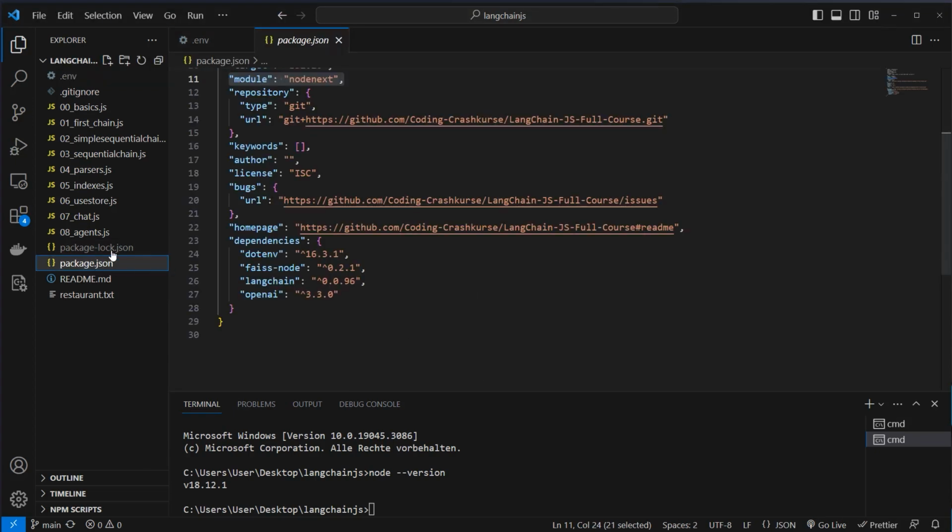Okay, let's take a look at the package.json file first. As you can see, we've got 4 dependencies here: dotenv, because we've got our .env file and we load the key by loading our environment file. Then we install faiss-node. This is the vector store library we will use. Then of course LangChain and OpenAI to make the requests to OpenAI and to actually use the LangChain package.